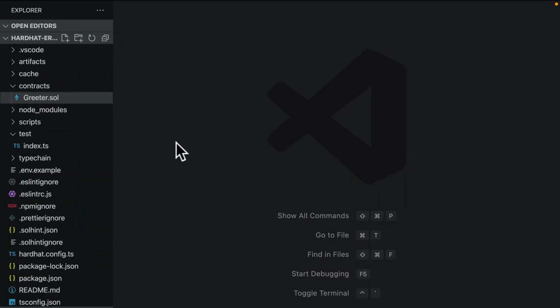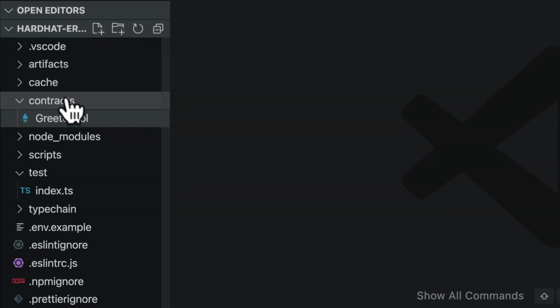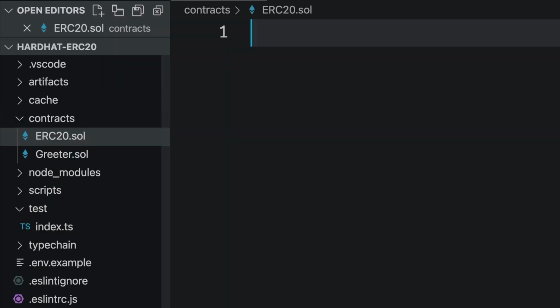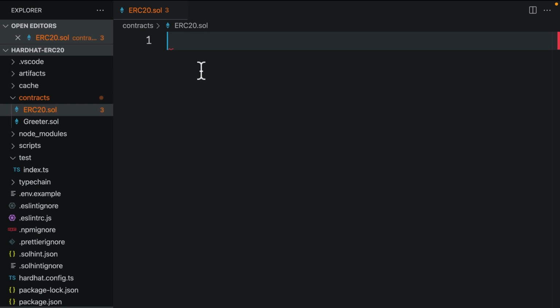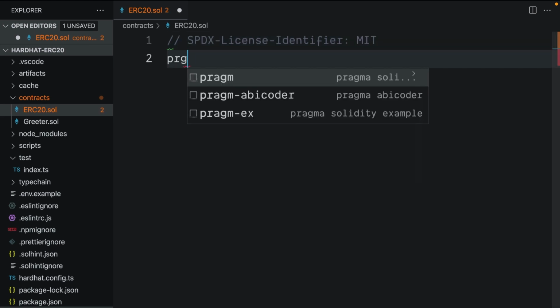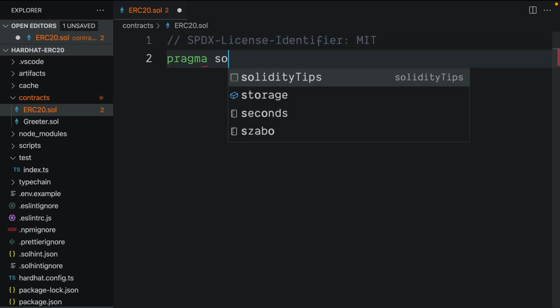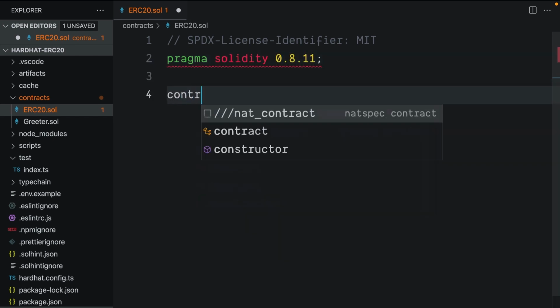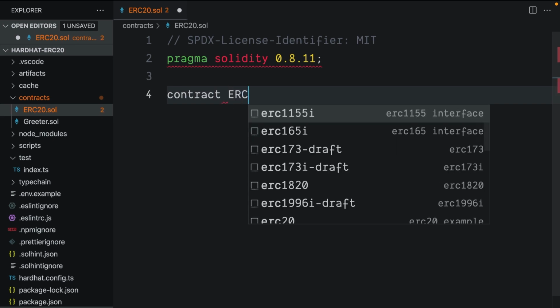So let's create now an ERC20 contract in the project we previously set up. So in the contracts folder, create a new file, erc20.sol. And now if you remember, first we have to define the license. And we again just use MIT. And now we can define the Solidity version. And now we can actually start the contract. Let's call it ERC20.